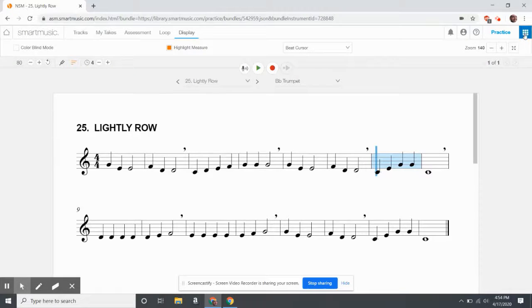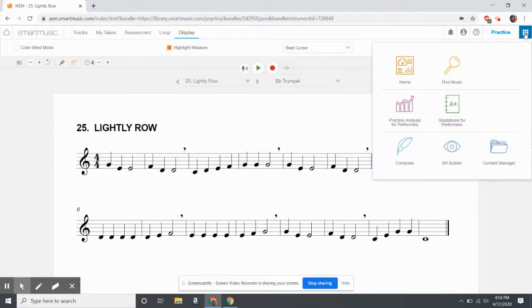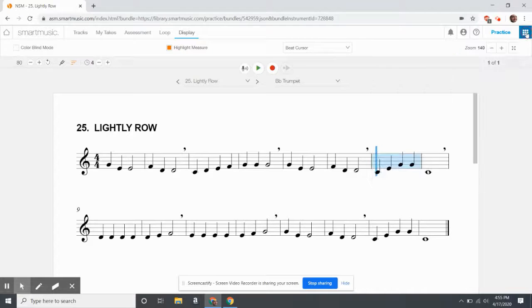If you click these squares over here, the grid over here, it'll come to some different options for you. Obviously the home page, which can also be found on the left-hand side under the SmartMusic button or the home button. Obviously you can find music on your own. This will give you a performance analysis or a practice analysis for your student, how much they've used SmartMusic to practice. Obviously a grade book from your assessments. Here is how they can compose music on their own. Here, SR Builder is a sight reading builder, and then they have also content managers.